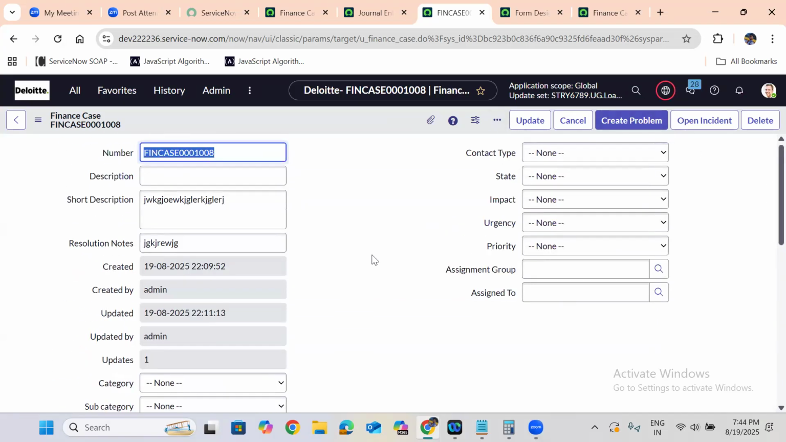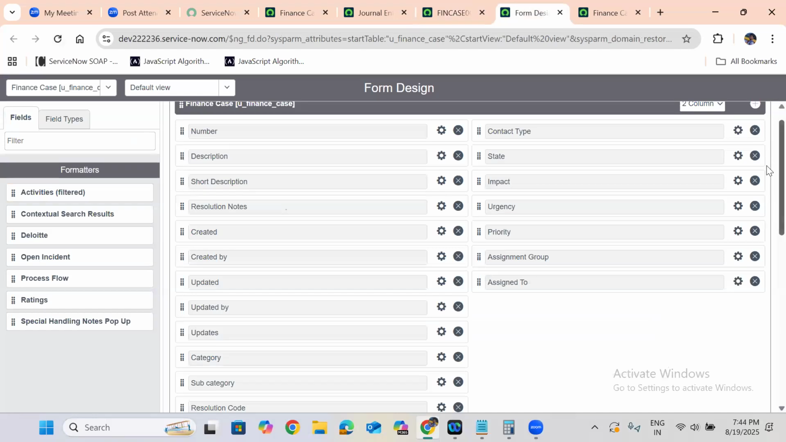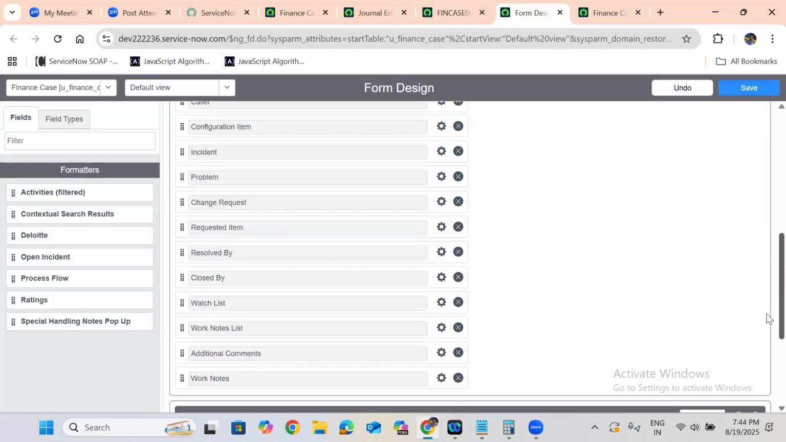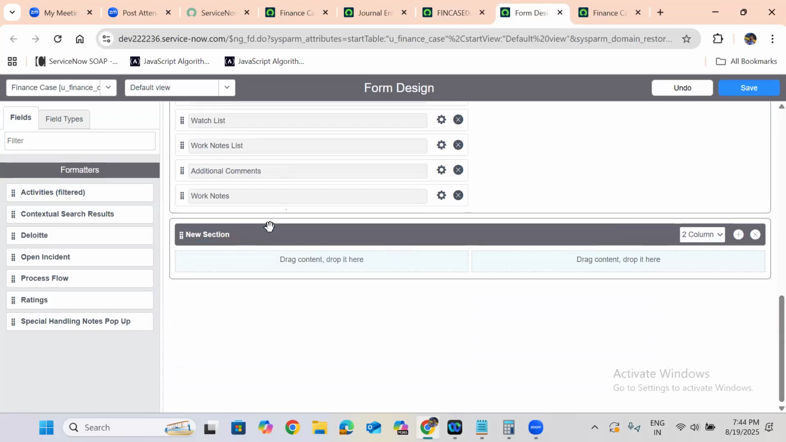So guys, here in this form, I want to create some sections. Sections. So go to the form design and here using the plus icon, you can see add a section after this section. So I'm going to create a section here called notes section, guys. It is actually two columns. I'm going to add watch list and work notes list here.